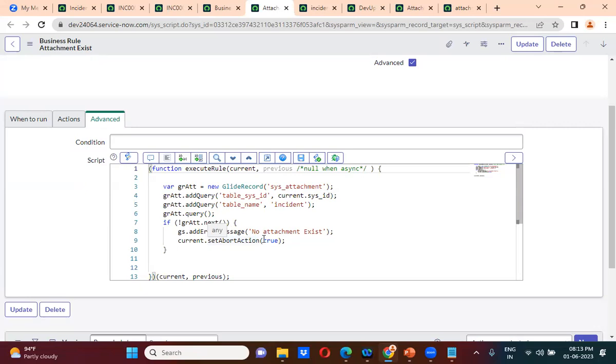In the on submit client script, you will use return false to abort the action to stop the form submission. But in the before business rule, you will use current.setAbortAction(true) to stop the form submission.